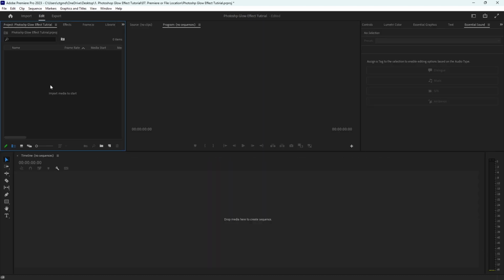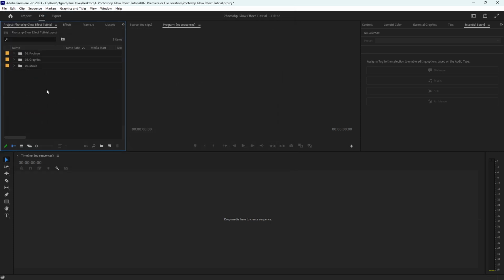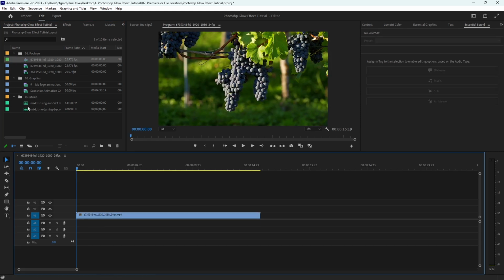Double click in the project window. Then import the folders you need into Premiere one by one. There is no need to create new folders for video, audio, graphics, etc. in Premiere. Now the final step is export.